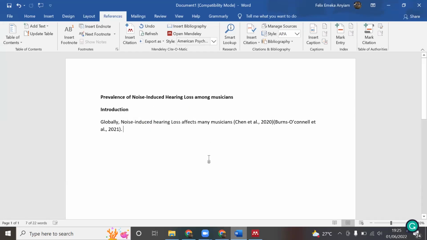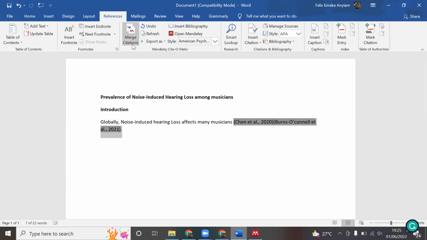Look at the Mendeley showing Insert Citation. But the moment you highlight what you want to merge, it changes from Insert Citation to Merge Citation. So you click Merge, and it's going to merge the two. You see, it looks better this way. All right, and you have your full stop. So that's how you will keep doing your referencing.